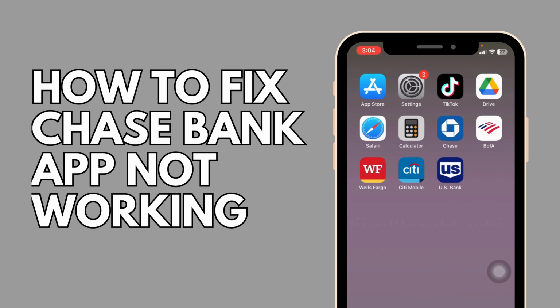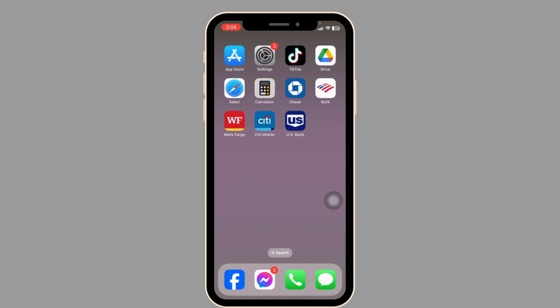How to fix Chase Bank app not working. Let's get started. Solution 1. Update the app to its latest version.